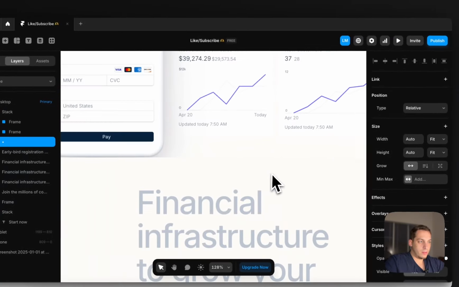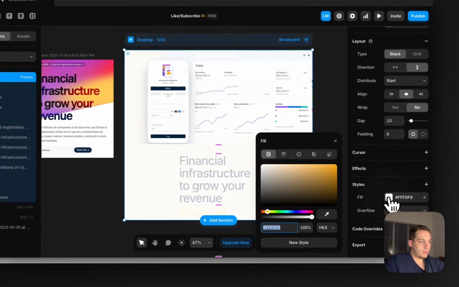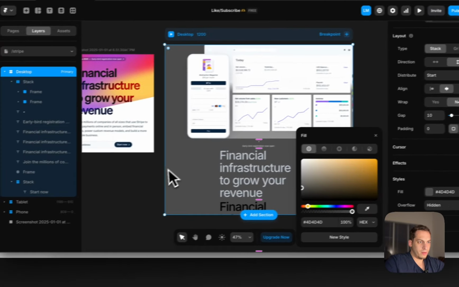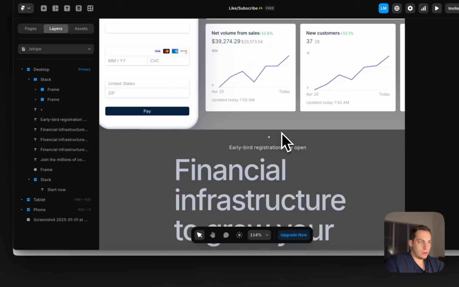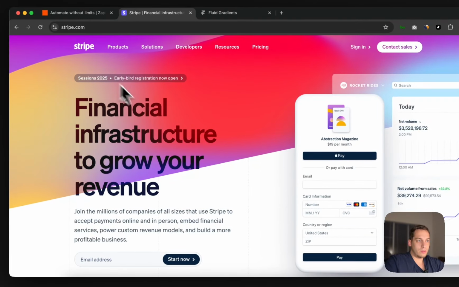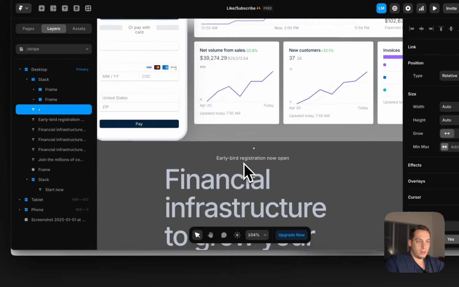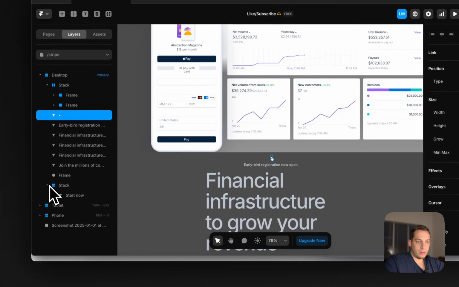So this dot, I don't really know what it is. Let's add a darker background here so I can see everything. Okay. So we have early bird registration now open. What is that? So, okay, session 2025. We got to find that other text. I don't really see it, but it's no problem. We can just redo it.